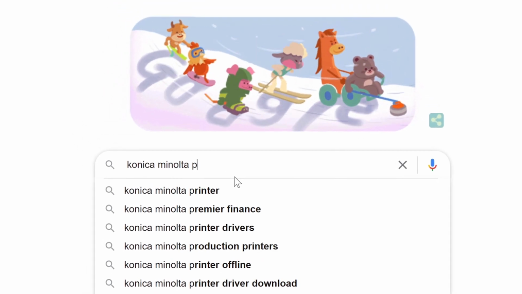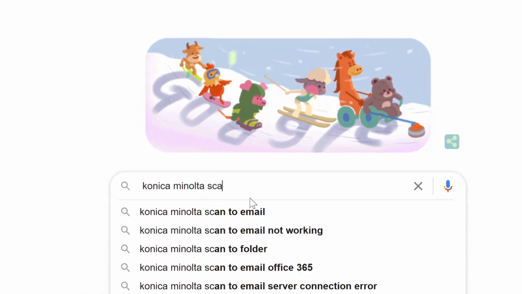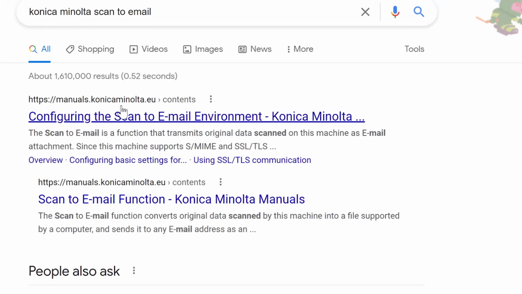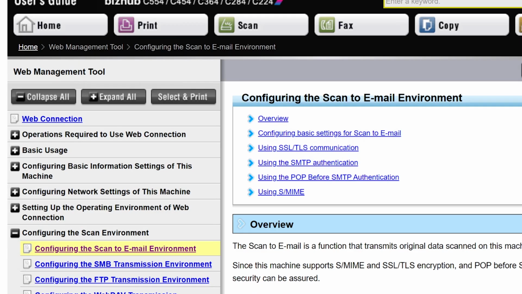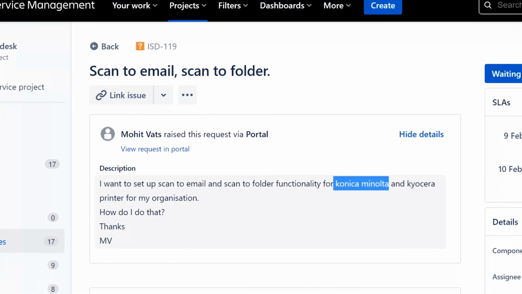Konica Minolta scan to email setup. So here it is, directly from Konica Minolta, which looks like a European company. We're going to look at this. So we're going to use some common knowledge here. Let's go back to it and see what it says here.